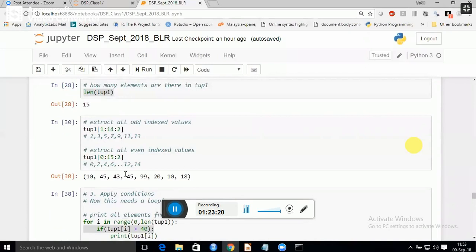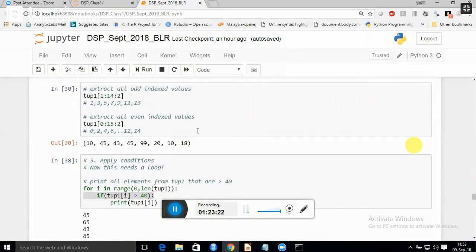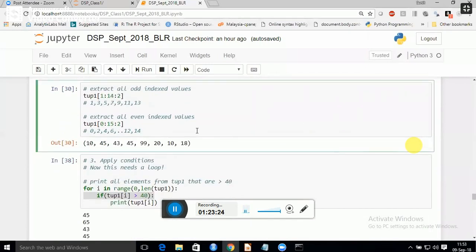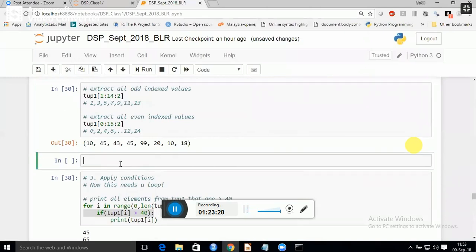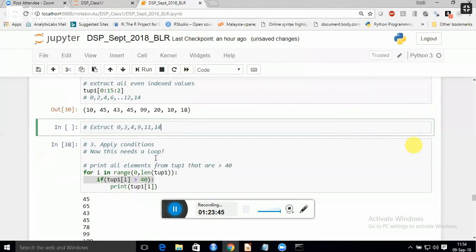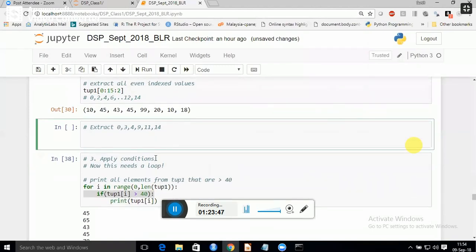Yeah, you can't use comma. If you can use comma, then that's the easiest thing, right? Okay, let's do that. So let's say my situation is extract 0th element, 3rd element, 4th element, 9th element, 11th, and 14th. All random, right? There is no sequence, right? Can anyone give me an idea how to do this?